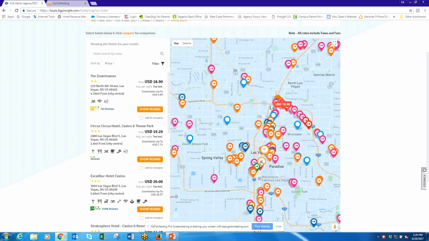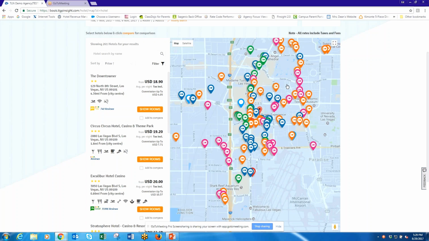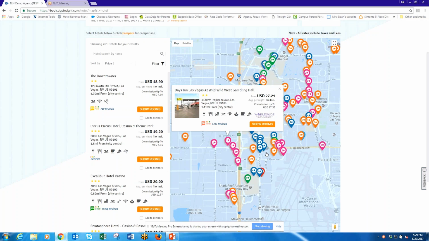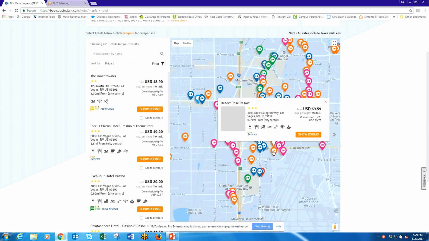Maybe I want to click in even further. Now I'm down in those 60 hotels. So you just keep zooming in, as you click in to see further and further those hotels. And then, of course, if you click on them, you'll start to see, again, what hotels are there.